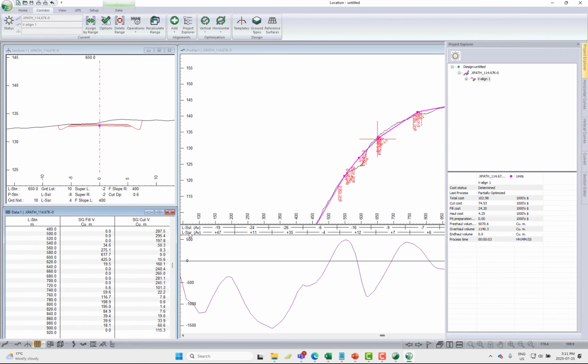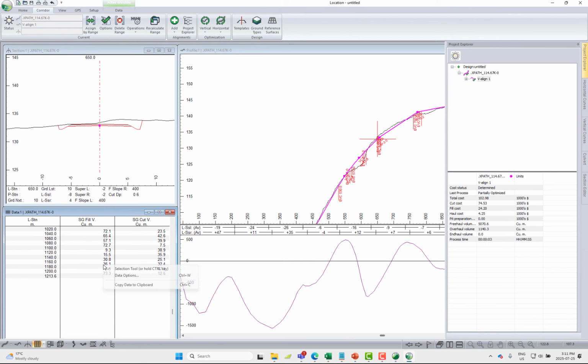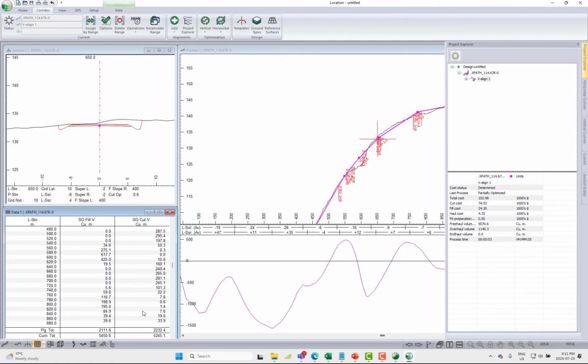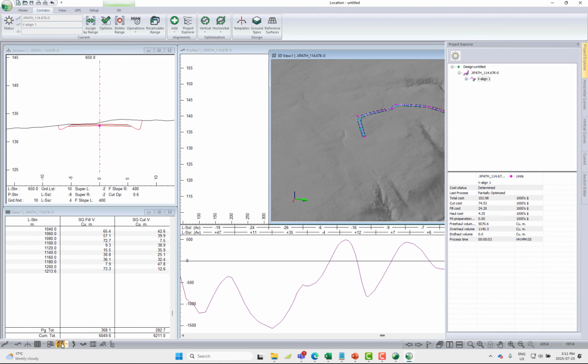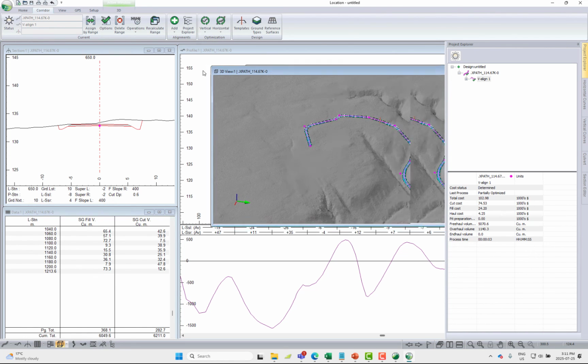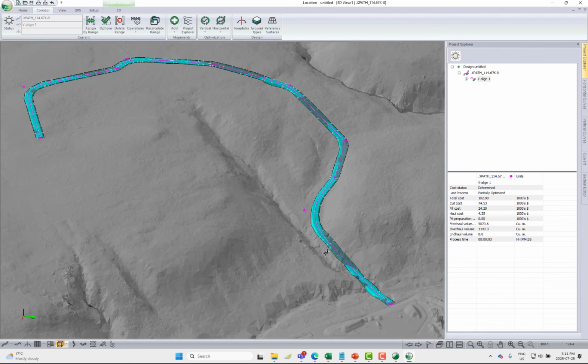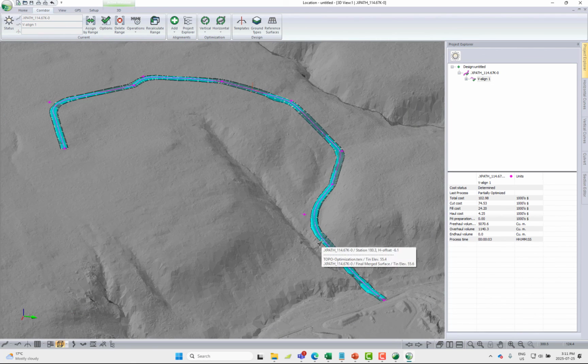So yeah, a lot of options. Here we were able to generate the volumes for our alignment, which are very, very near to balanced. About 6,000 cubic meters of cut and fill happening in the project. So that's a quick look at answering the question, what is earthwork optimization, leveraging Softtree's RoadEng software.